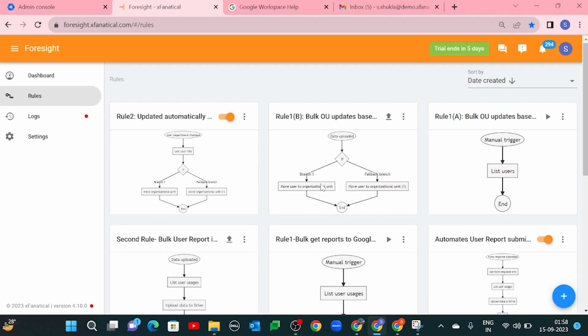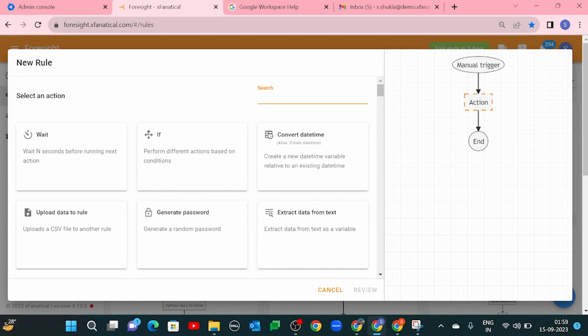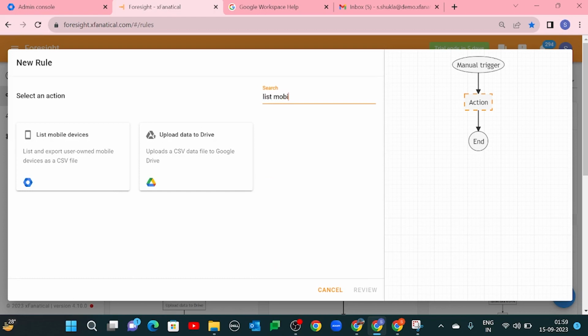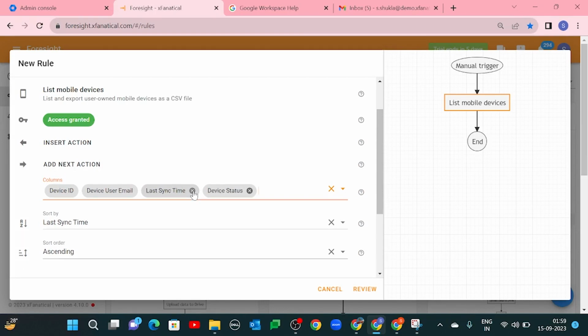Step 1. Go to the rule page and click the New Rule button. Step 2. Select the Manual trigger. Step 3. And select List Mobile Devices action. Here select 3 columns: Device ID, Device User Email, and Device Status.